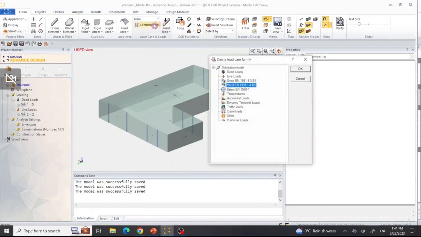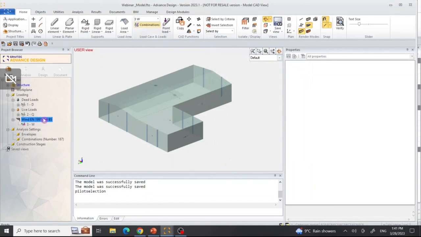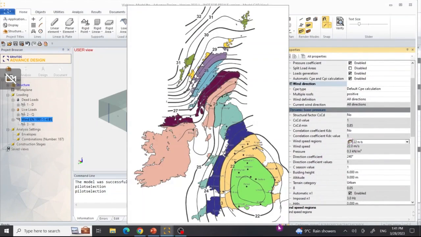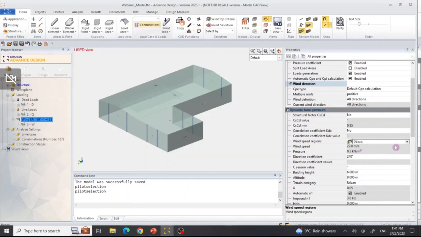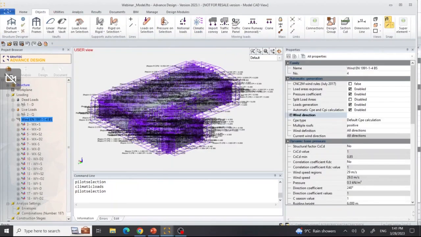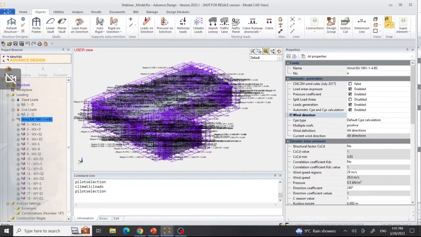Creating a load case family again, the wind one, I am going to select again a different area. Probably I am going up to the north in order to get a wind speed that is higher compared to the previous one, and then by selecting the generator, as you can see here, I get the wind load in all the areas of the structure.